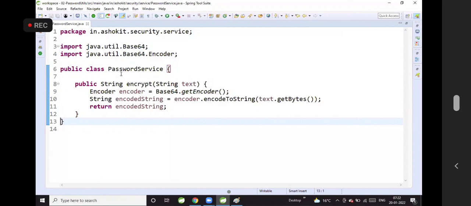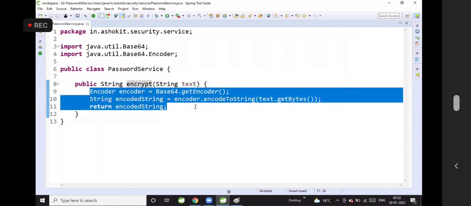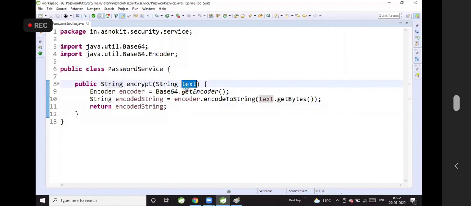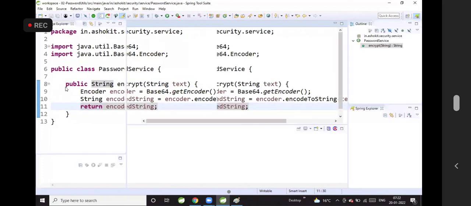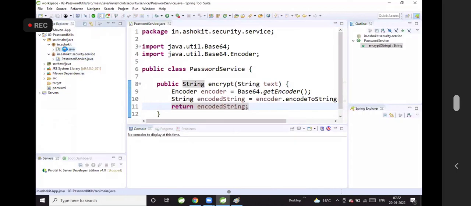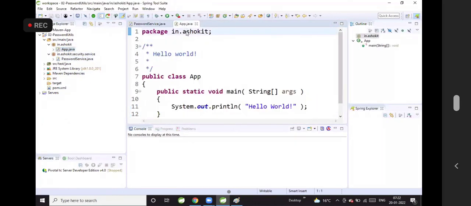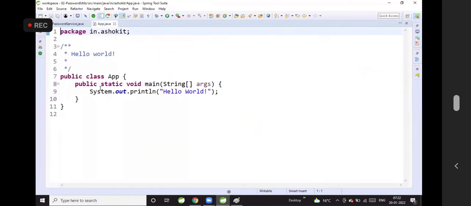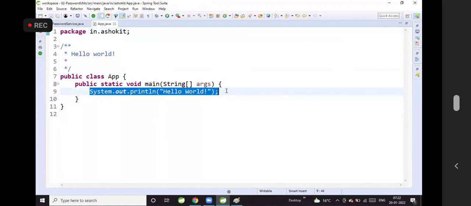Inside the PasswordService, I have an encrypt method. There I am writing the logic used to encode the string. It takes the original string, encodes it, and returns it. Let's check whether it is working or not. I have a main method just for testing purposes, guys.